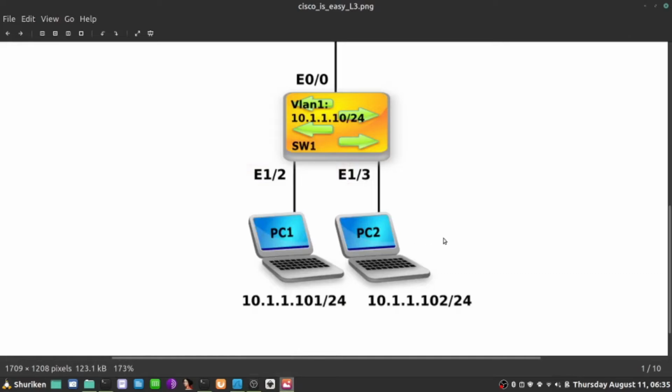Today, I'm going to be looking in my lab at a communication between PC1 and PC2. PC1 has the IP address 10.1.1.101, and PC2 has 102. All ports of Switch 1 here belong to the same VLAN. Virtual LAN is another topic for another day. For now, they are all in the same broadcast domain, so broadcast information sent by any computer will be sent across all the ports listed in this diagram.